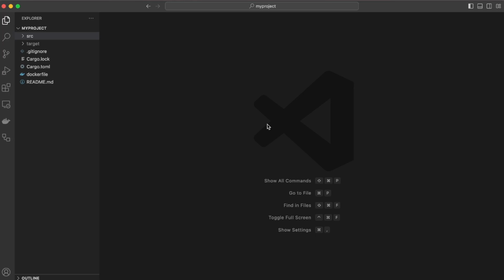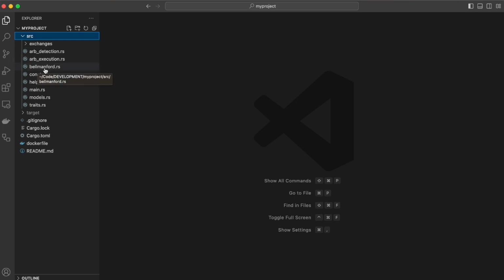Hey Coder, in this video I'm going to walk you through finding triangular arbitrage opportunities on the Binance exchange. Of course, you can code this up to work for any exchange you want, but this is for the Binance exchange using the Bellman Ford algorithm. If I go down here to source, you'll see I have a whole Rust implementation of the Bellman Ford algorithm to detect potential arbitrage opportunities.